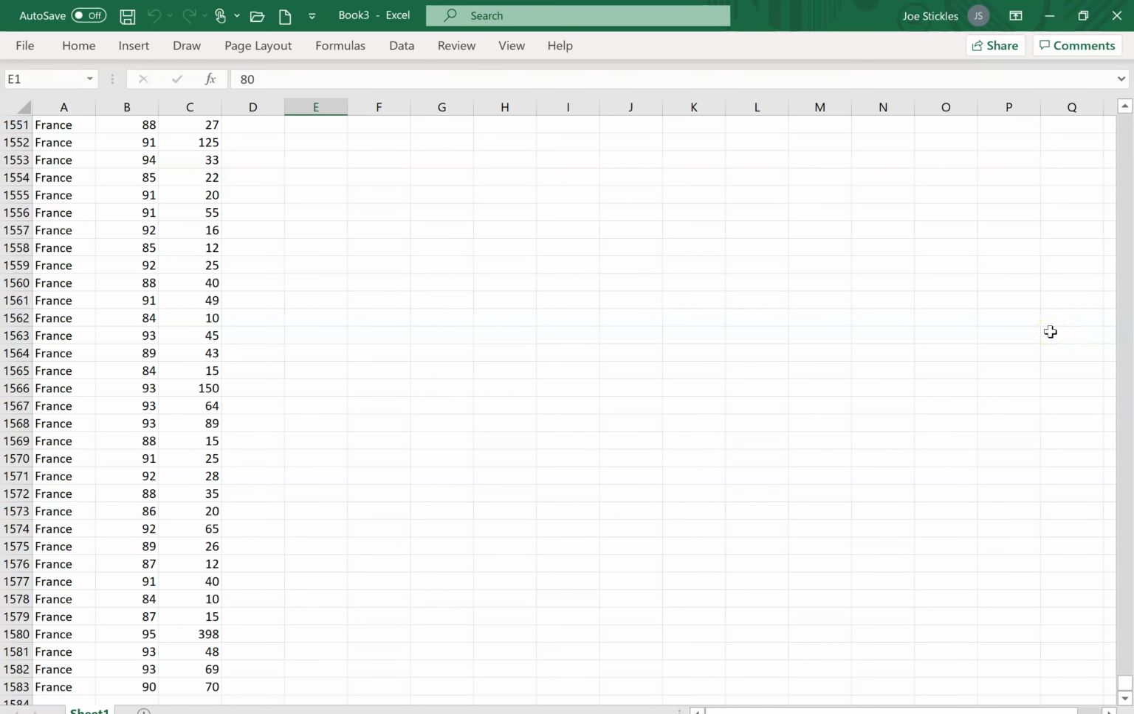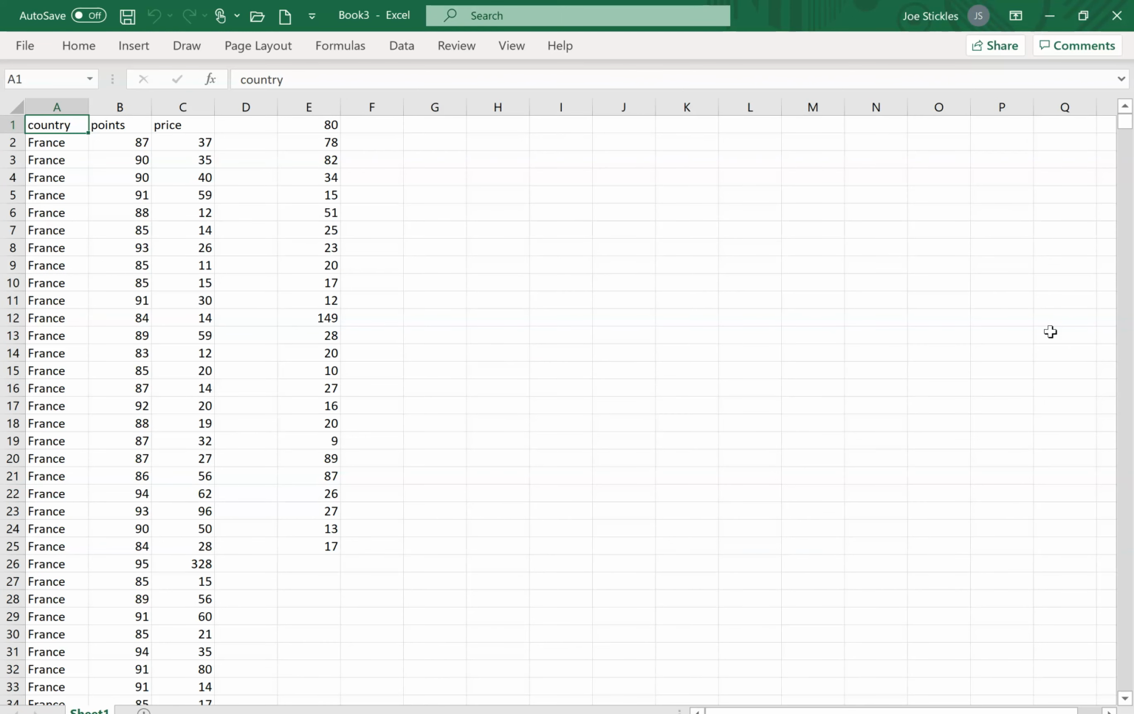Now I need to go back up to the top. Probably the quickest way to go back up to the top is just hit Control Home. That'll get you all the way back up to the top. There are the 25 elements in my sample.